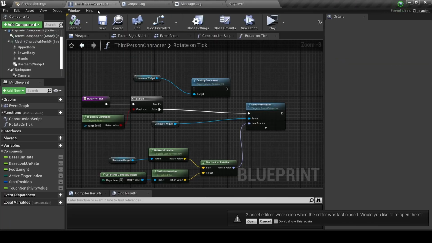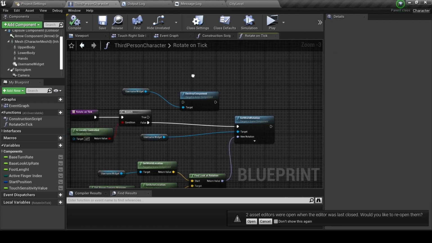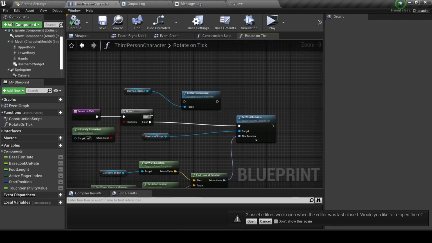Here, I am using the destroy component method while I previously used the owner no see method.